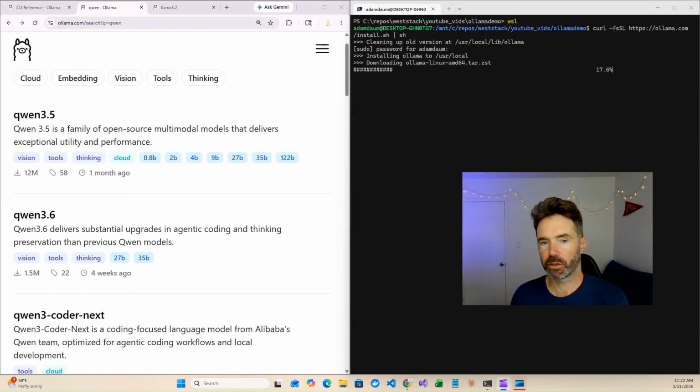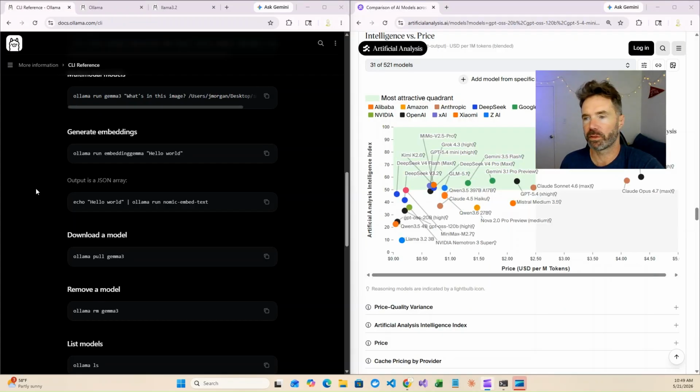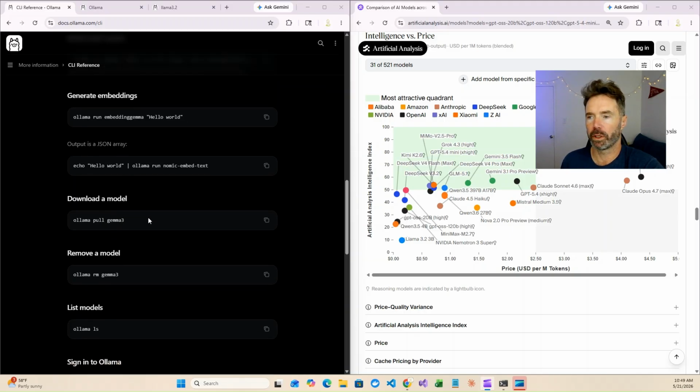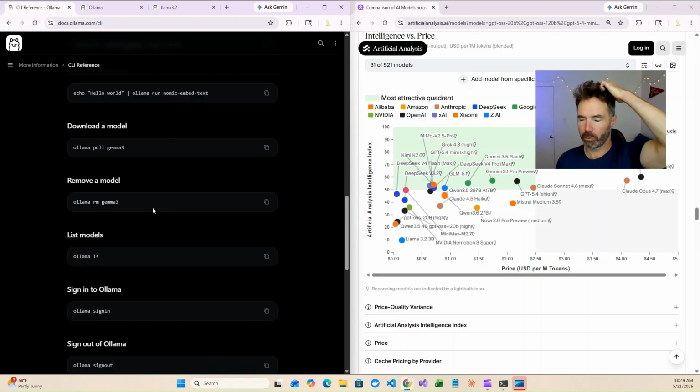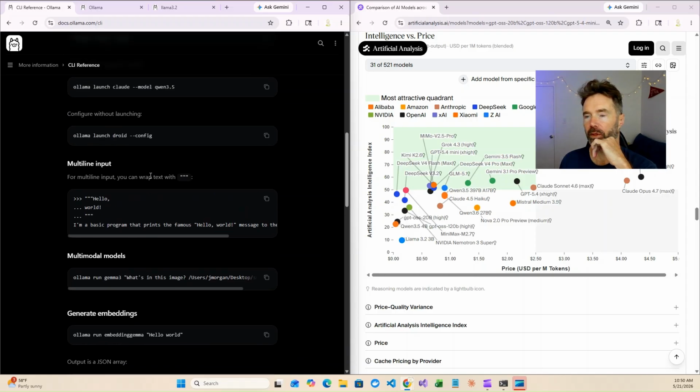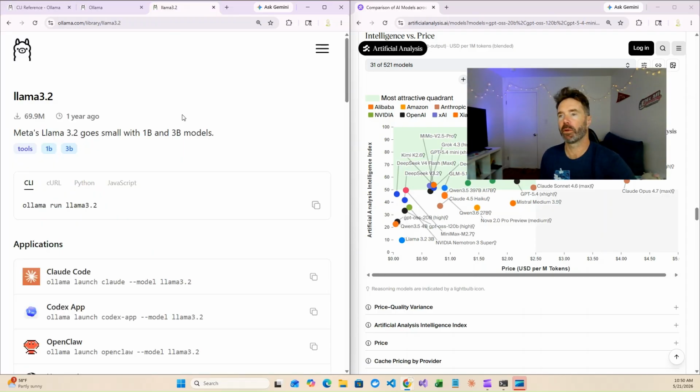Once that's finished installing, it's as simple as typing ollama run and then the name of the model you want to run. If you haven't downloaded it yet, it'll go ahead and download it for you. Or if you want to download the model and not run it yet, you just run ollama pull and the name of the model. Some of the larger high reasoning models are pretty large, so for this demo we're going to go with a smaller model. We're going to use Llama 3.2, which is a model that Meta developed.